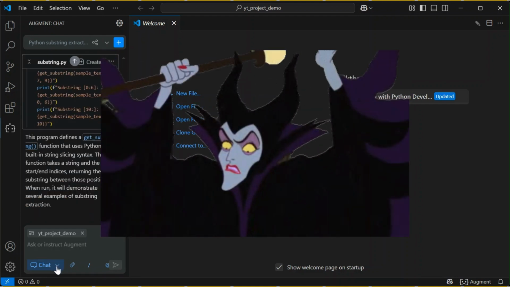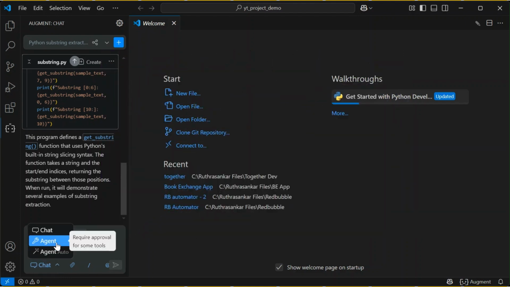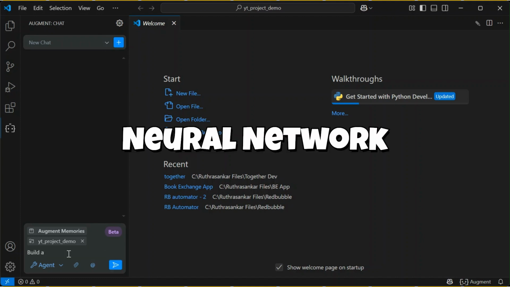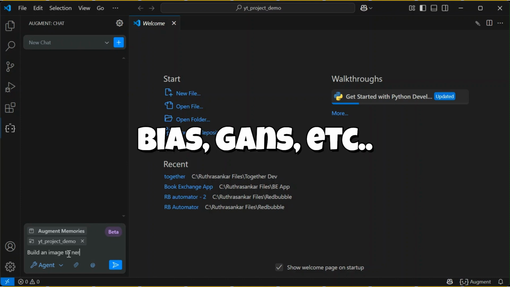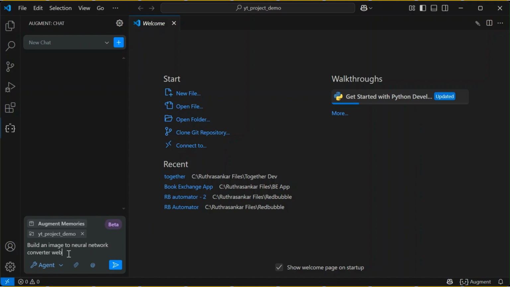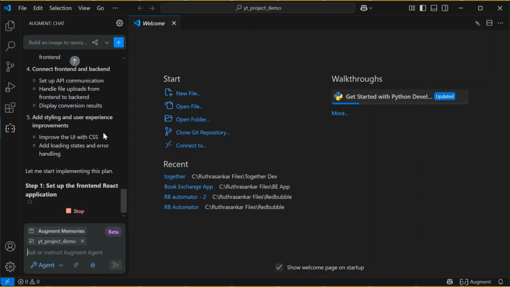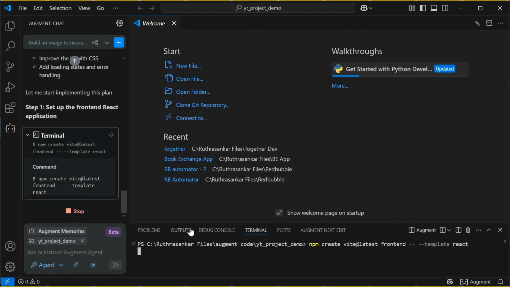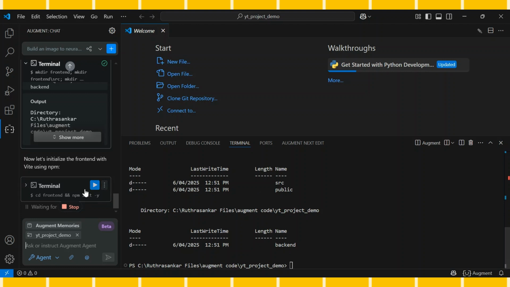It's time to reveal what my special test is. I am going to ask this AI to develop a photo-to-pencil sketch generator, which is not an easy task, because it involves complex concepts like neural network, backpropagation, bias, GAN, etc., which are not simple concepts like substring identification and palindrome check. And now let's enter this prompt and wait for the reply. It is asking permission to run the command in the terminal, so let's run it. Now the environment is being set up.